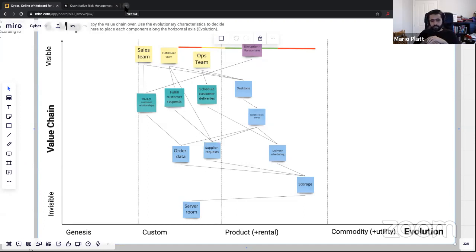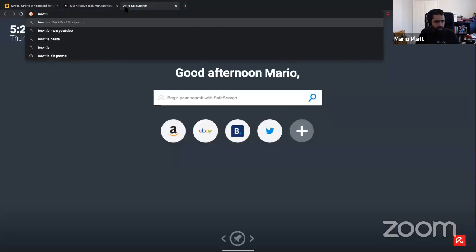structure that is behind bowtie diagrams that we've talked about earlier. Is everyone familiar with what a bowtie diagram is?